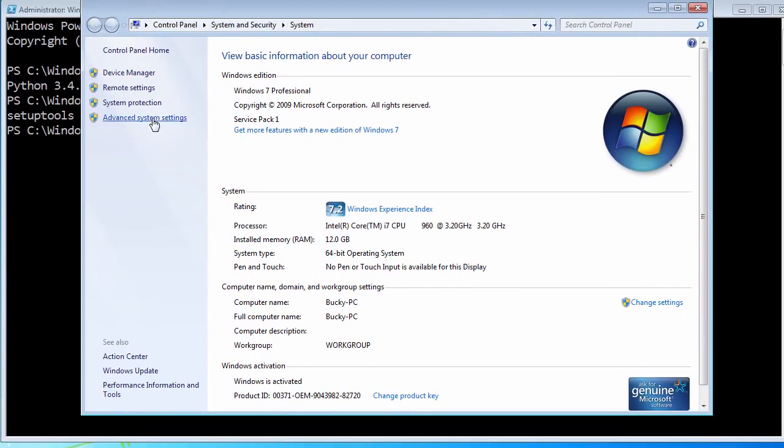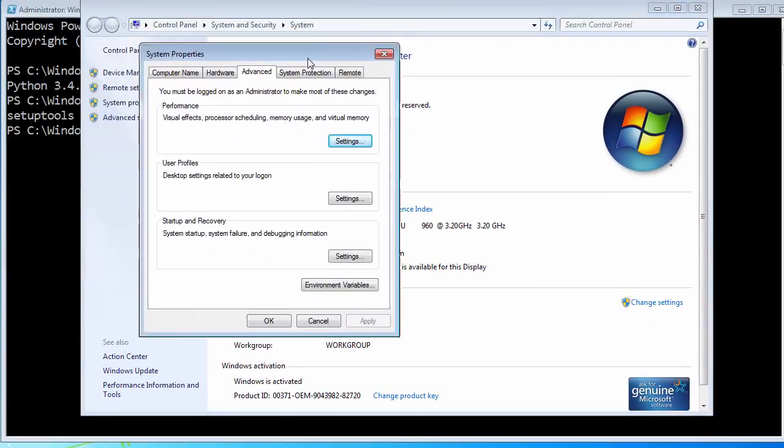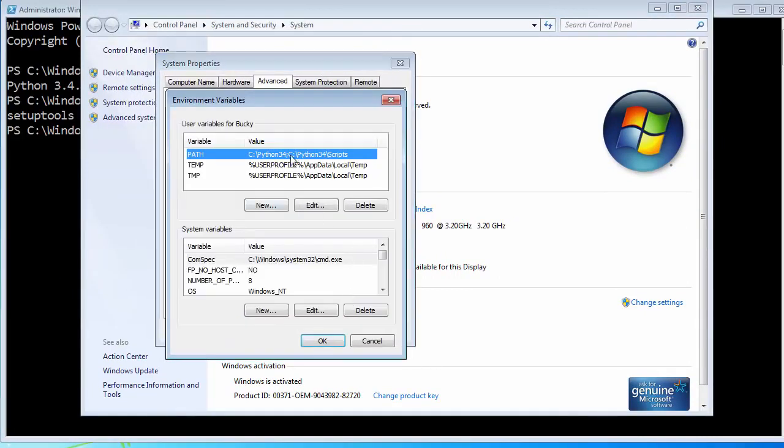Now if you go to advanced system settings and environment variables, then what you can do is look for a variable called path. Now if you don't have this variable, then you can just go ahead and make it, but I'm guessing that most of you do. So go ahead and select it and hit edit.